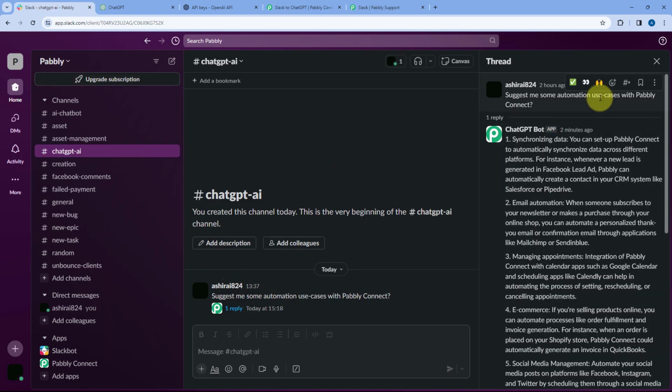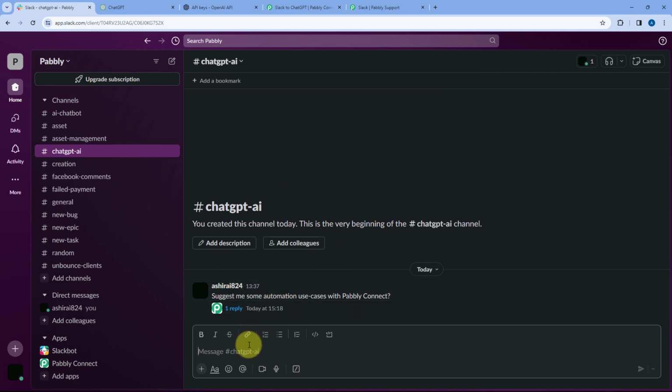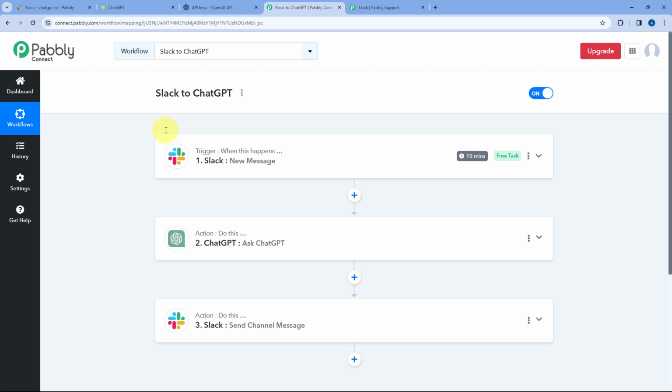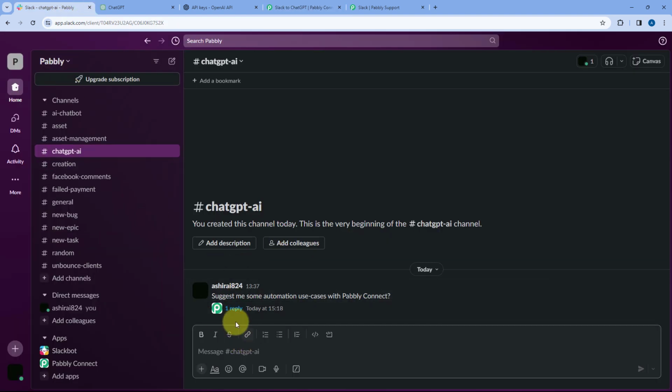Now after this, whenever we are going to send any message on the Slack channel, automatically within a few seconds, the same message will be sent to ChatGPT as a prompt. Using ChatGPT, we are going to generate an answer for that, and the answer which ChatGPT is going to give us, the same answer will be sent as a thread message of the same message in our Slack channel.